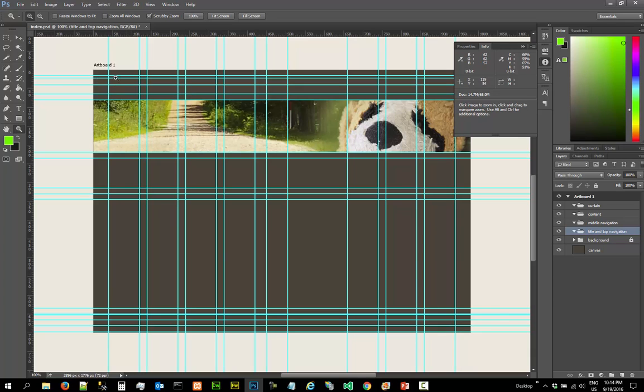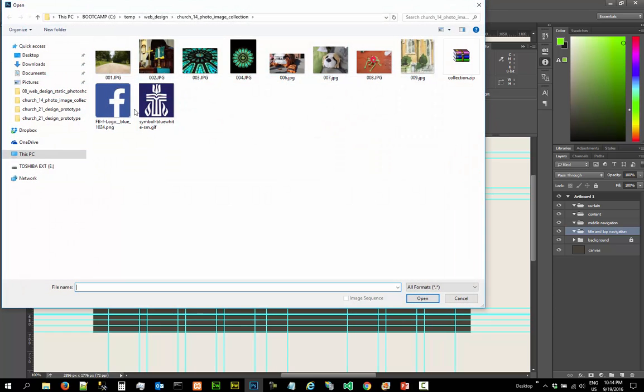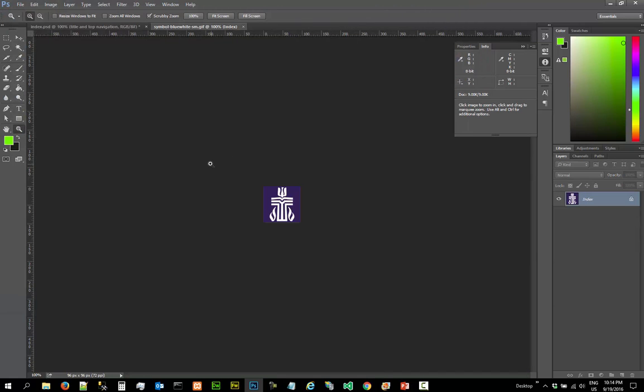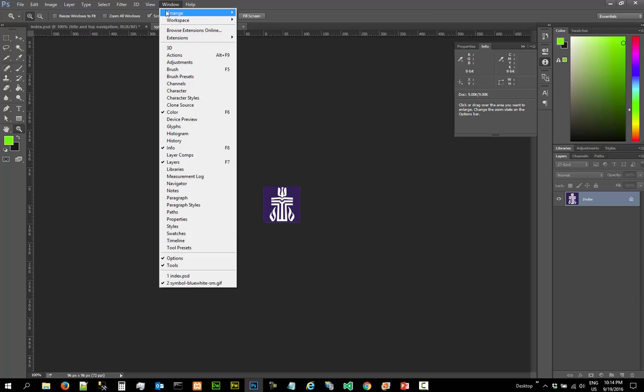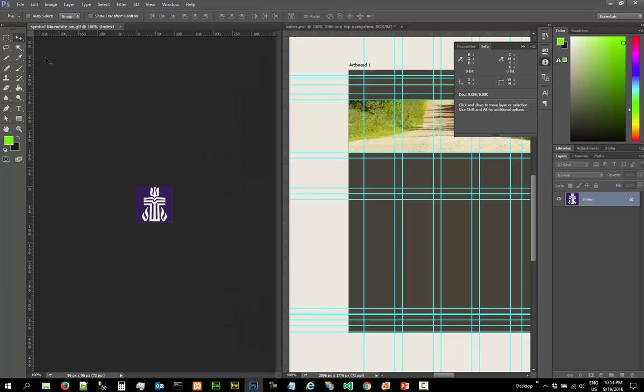We need the Presbyterian logo, so let's do a file open. We have downloaded the Presbyterian logo from PC USA, so double click on this to open. And unfortunately, it's a GIF document. So if you go to Window, Arrange, 2 vertical, you realize you cannot really drag it over this way.